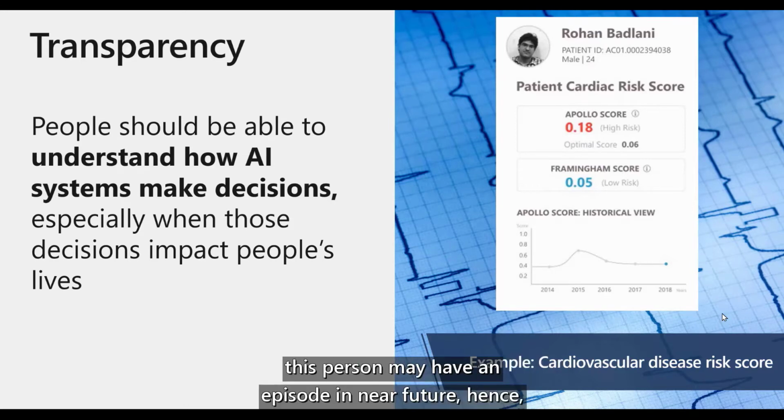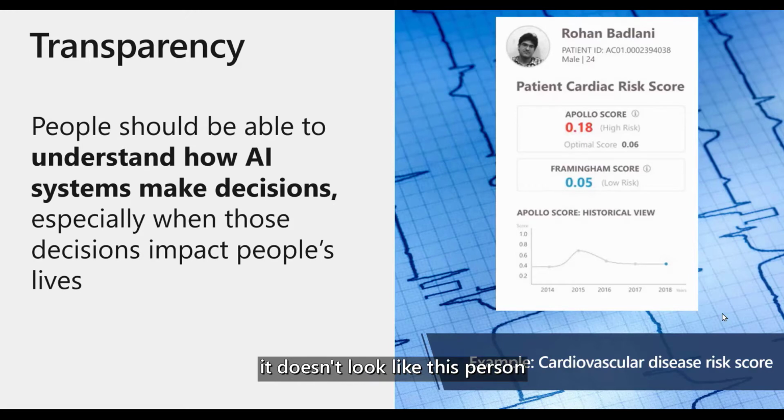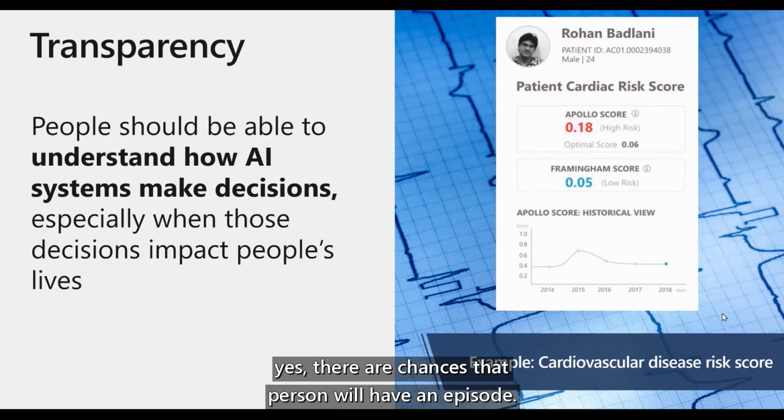Now, at the end of the day, for a doctor, if the system is telling that, you know what, look at the parameters, this person may have an episode in the near future, hence as part of proactive wellness, recommend so-and-so lifestyle changes. On what basis should the doctor believe? Because as per the doctor's data, it doesn't look like this person may have an episode, but the system is conveying that yes, there are chances that the person may have an episode.